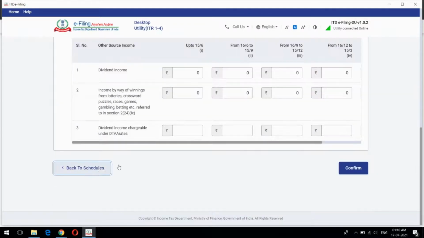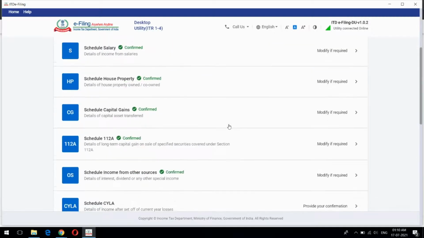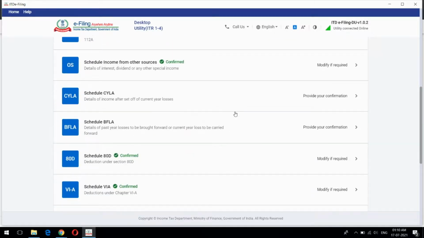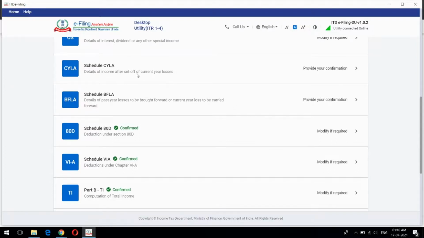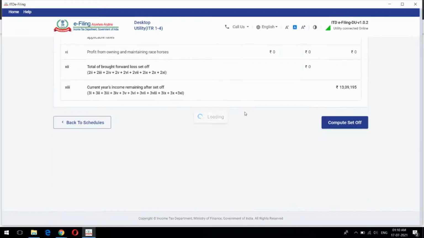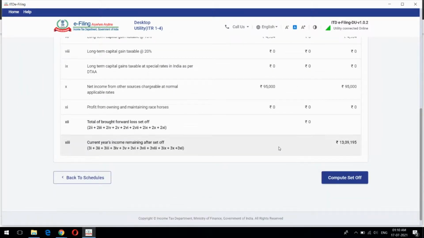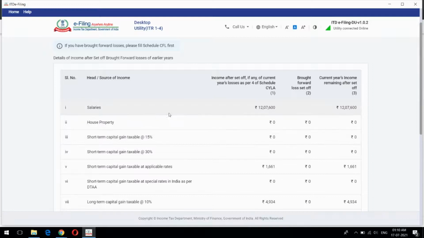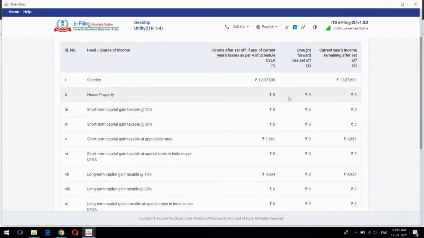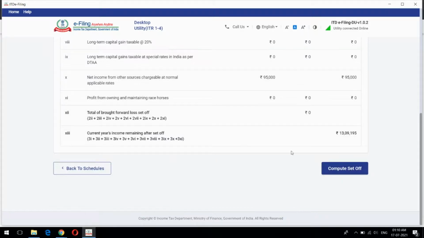Let me go back to the schedule part once again. Okay, now this is CYLA. If you have any loss to be carried forward to the next year, or a loss to be brought forward to the current year, or a current year loss to be carried, anything, if these are applicable, you can fill it. I think there is nothing much. I think this is already done, you just have to compute set off, right? So all the information will be pre-filled based on your previous inputs, and you just need to compute set off, right? Yeah.